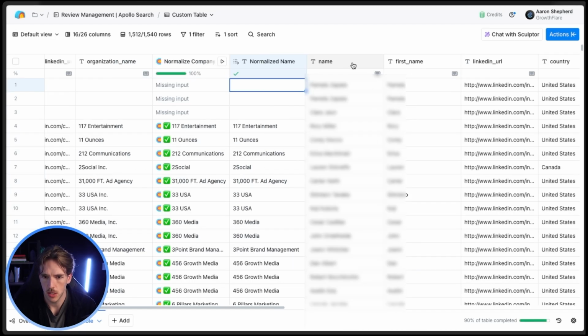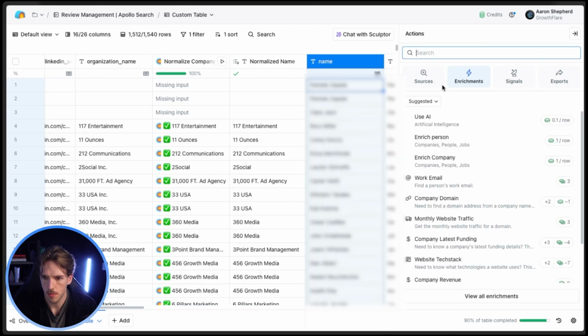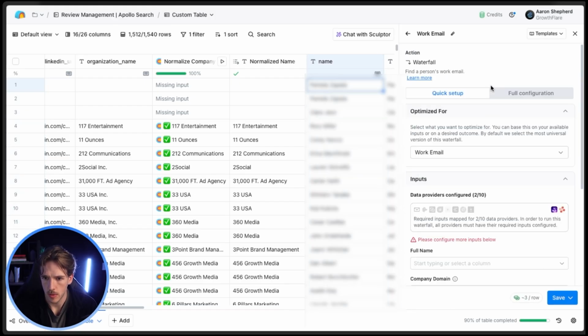So basically what we're going to do here is go insert column, search, work email, and then we're going to create a waterfall. Essentially, this is going to search a bunch of different data providers sequentially until you find the email that you need.